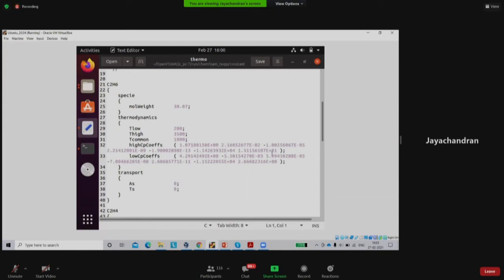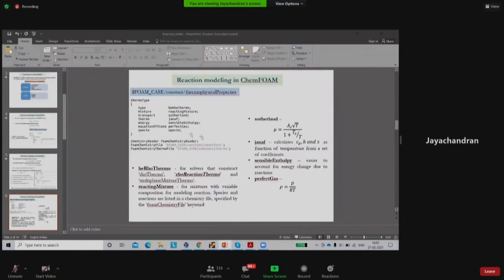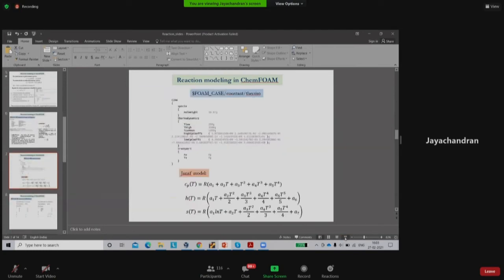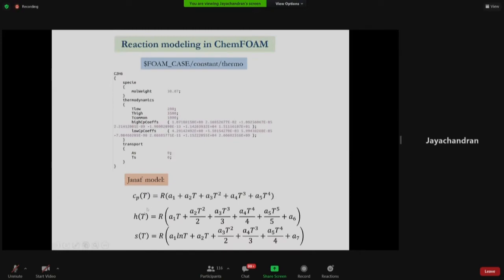Then in the thermodynamics, I have explained that we are using a Janaf model, right? So in the Janaf model, Cp, the specific heat, enthalpy and entropy will be calculated as a function of temperature, and these are the formulas. So there will be 7 coefficients, A1 to A7, for the calculation of these 3 parameters, and they are calculated based on this high Cp coefficients and low Cp coefficients. So the understanding is that from T low to T common, 200 to 1000 Kelvin, the low Cp coefficients will be used, and from 1000 to 3000 Kelvin, the high Cp coefficients will be used.